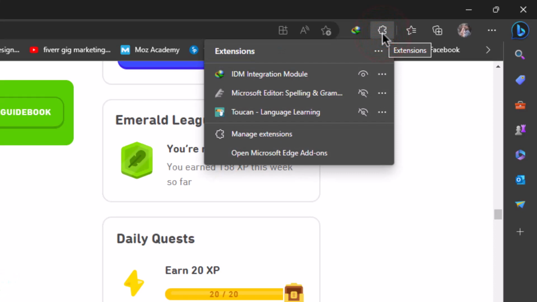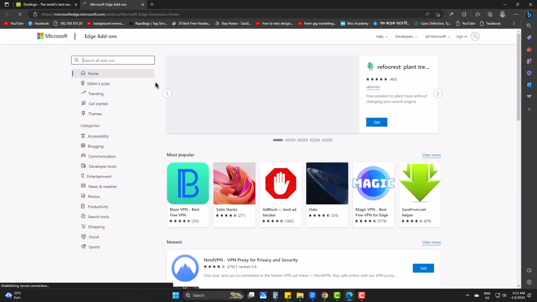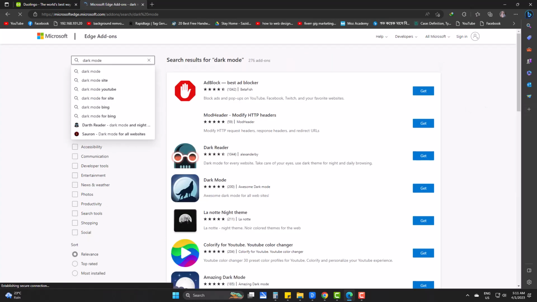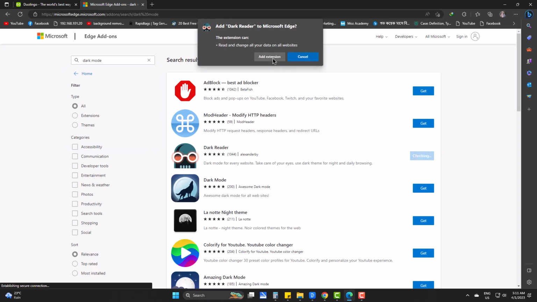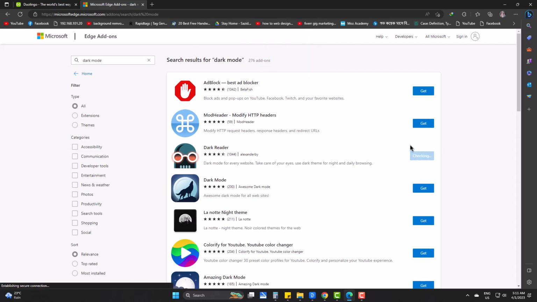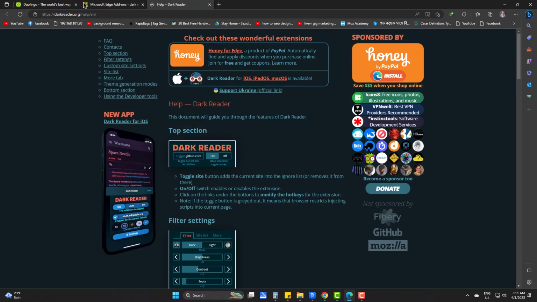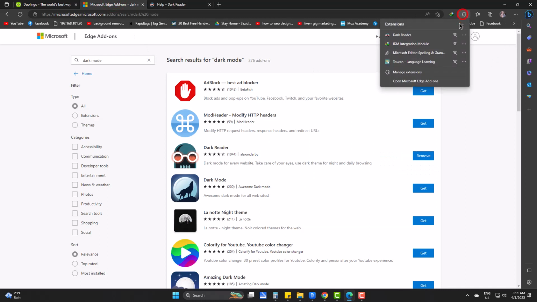Go to this extension icon and click on Open Microsoft Edge add-ons. Type dark mode and press enter. Now simply install Dark Reader extension from Alexanderby. It's installed and going back to Duolingo again.